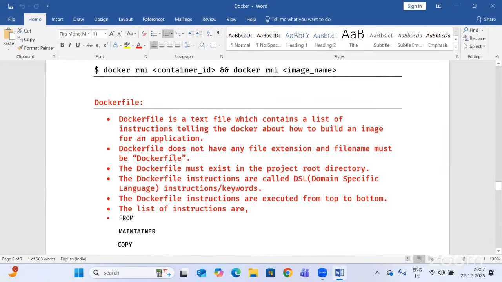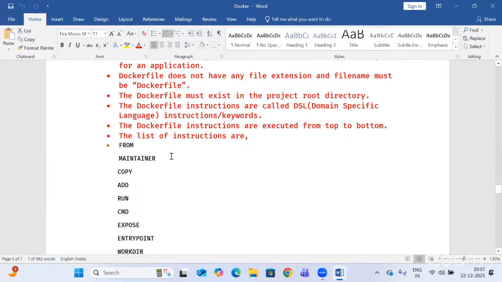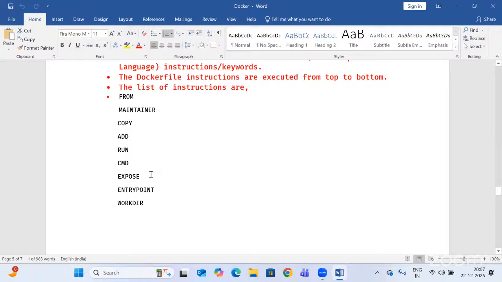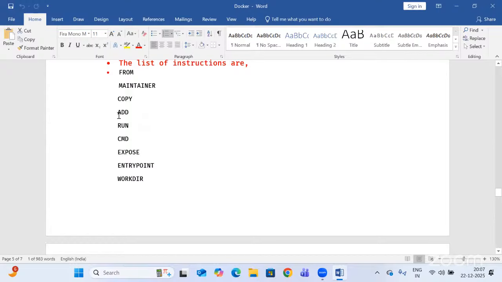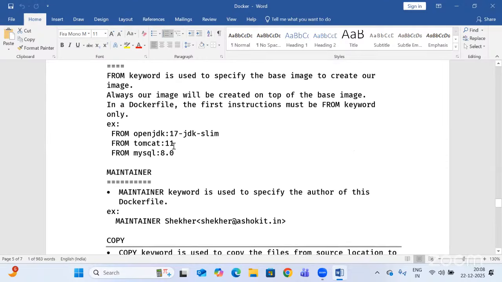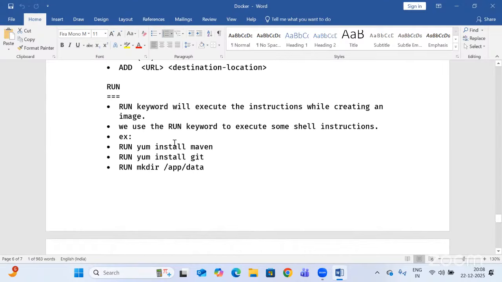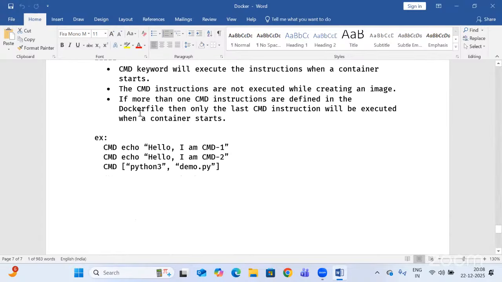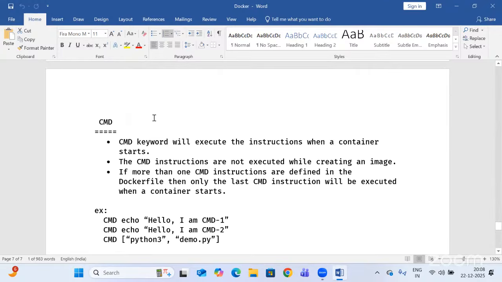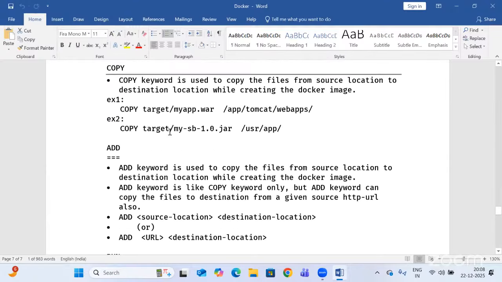So we started our discussion with the Dockerfile. In the Dockerfile, we discussed the different keywords available: maintainer, copy, add, run, cmd, expose, entry point, and work dir. In the previous session, I explained how to work with some of these: from, add, the difference between copy and add, then some run instructions and cmd instructions. I have explained up to cmd, and today we are going to discuss the remaining ones.